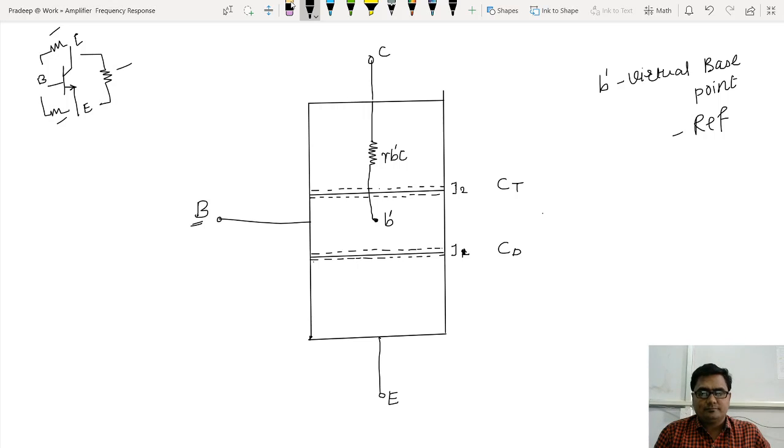Agreed? The same way I can draw an internal resistance present between the virtual base and the emitter. Now the notation will be small r, with reference to the virtual base, now to the emitter, not to the collector. That is r B dash C, r B dash E.